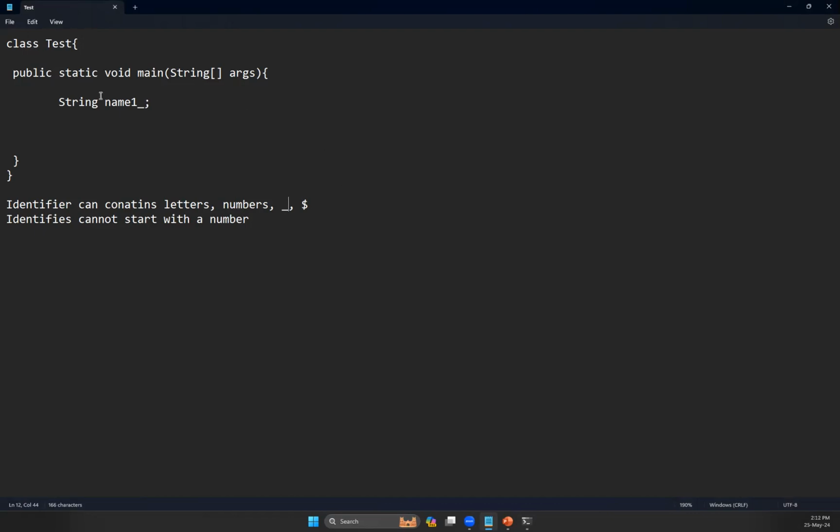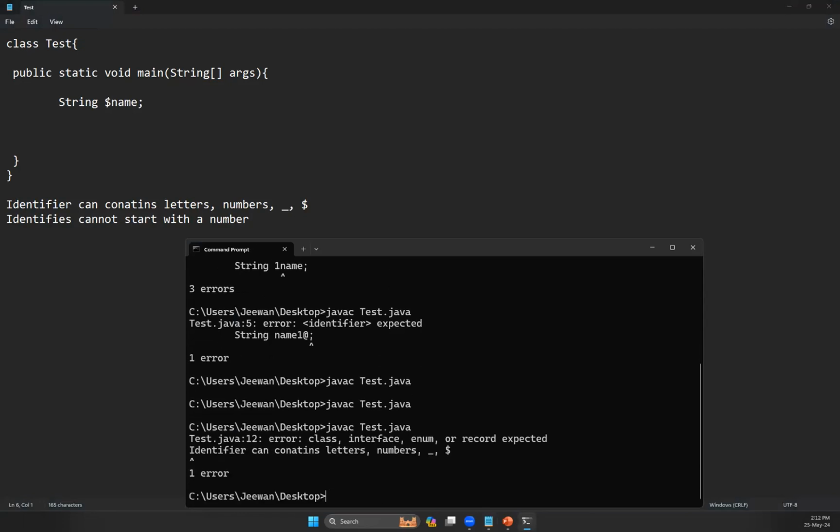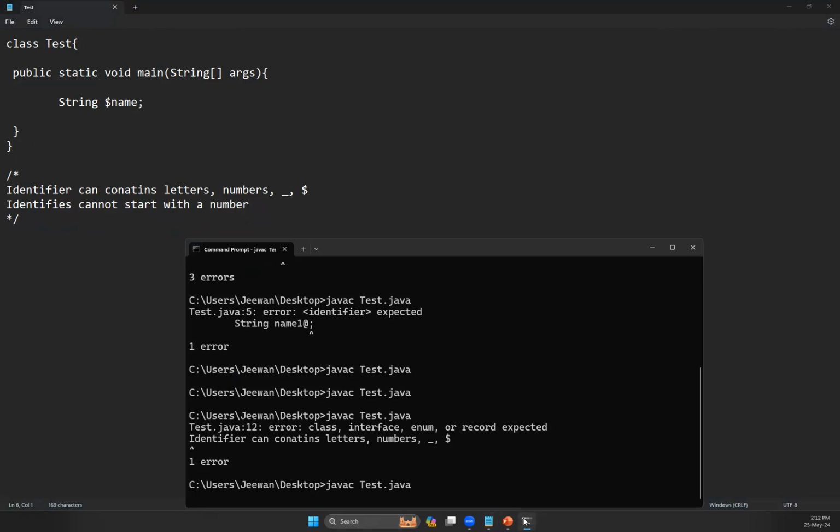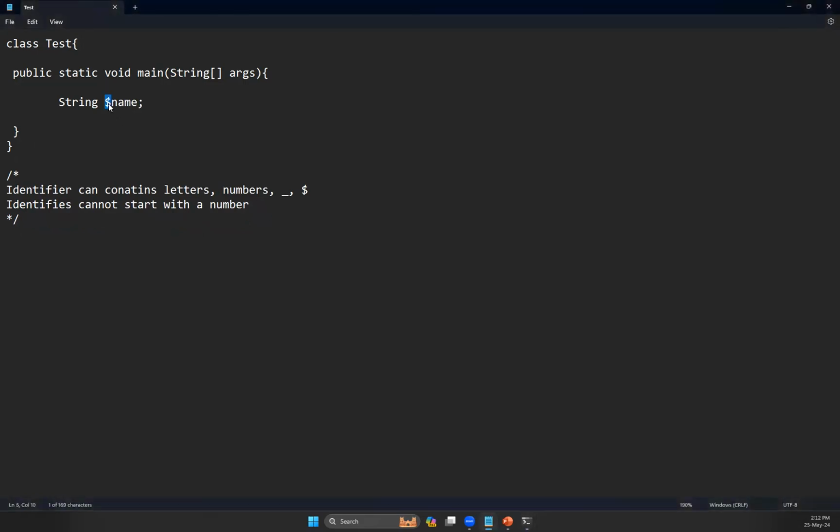Now let's see whether you can start with the dollar sign. $name. Now you can see what you get: expected identifier, can contain letters, numbers, underscore, dollar. Here we have an error. What is the error here? This has to be marked as a multi-line comment, because I have not put this as a multi-line comment. Therefore, let's make it a multi-line comment. Then you can see you can start with the dollar sign.